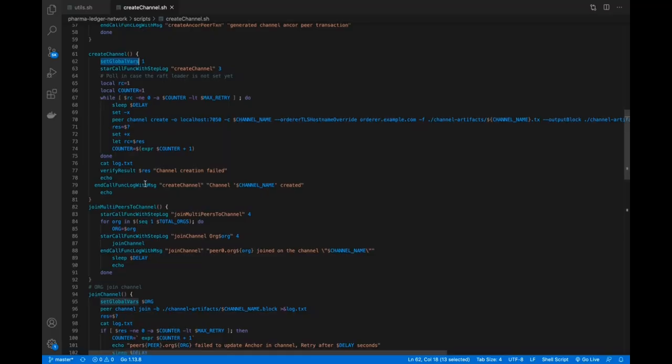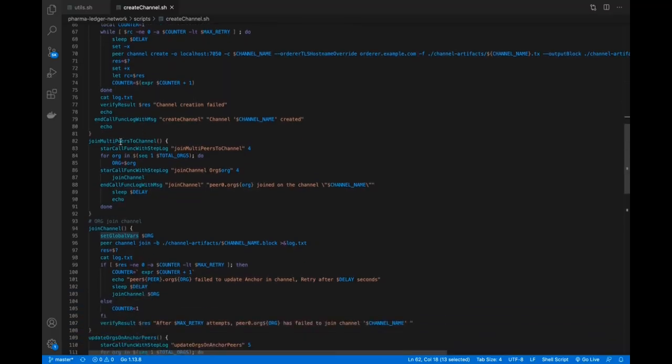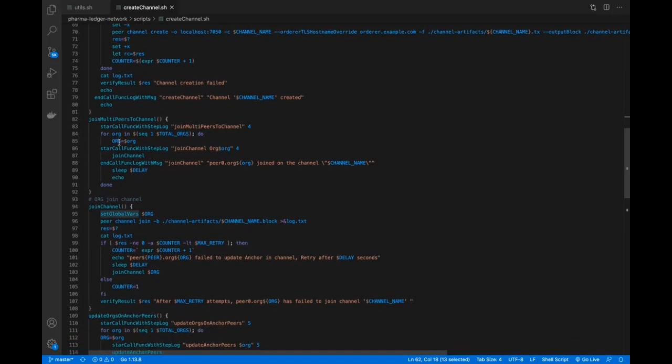The fourth is to join all the peers that are already there to the channel. After our PLN channel has been created, we should join all these peers into the channel. This is where the join multi-peer to channel function comes into the picture. The join multi-peer channel function will join all these peer orgs into our PLN channel by running the peer channel join command, which you can see here.